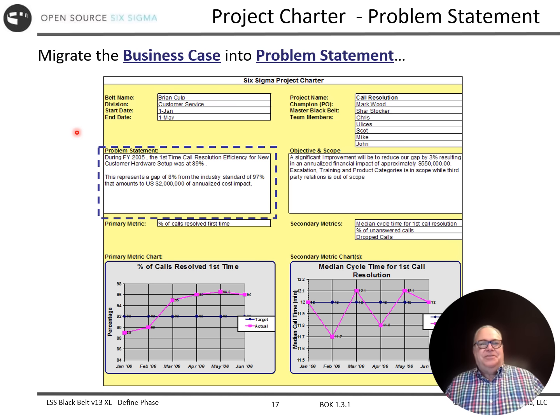So you can see right here we've got the problem statement. Really, it's just the same as the business case. We've got the year 2005. We've got the baseline first call resolution for hardware setup at 89%. We include the gap of 8%, the sort of the best in class at 97%, and then our savings at $2 million. So we're off and running. The business case, all we did is lift and shift that into the problem statement.